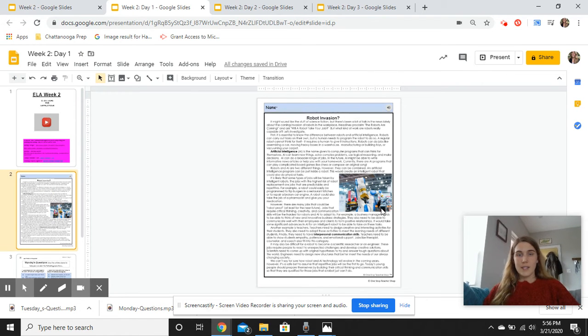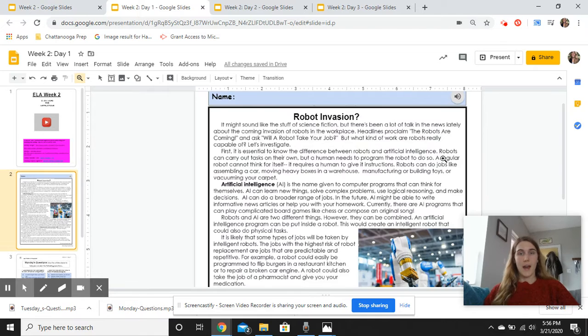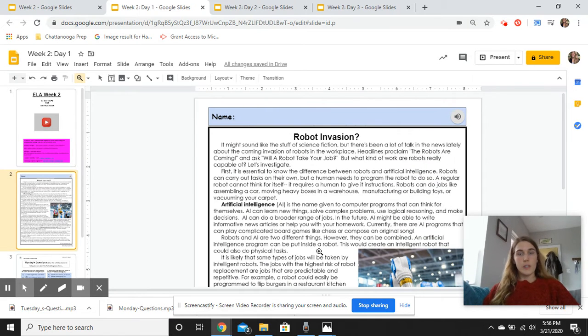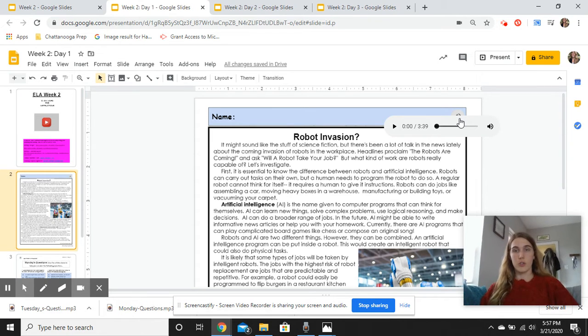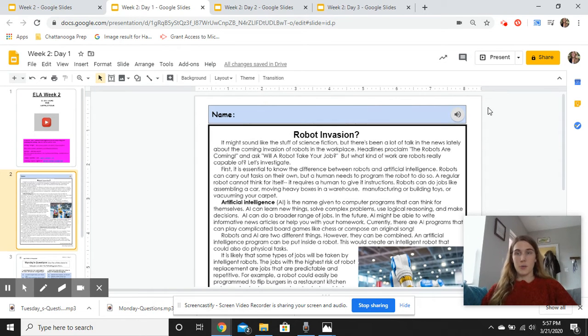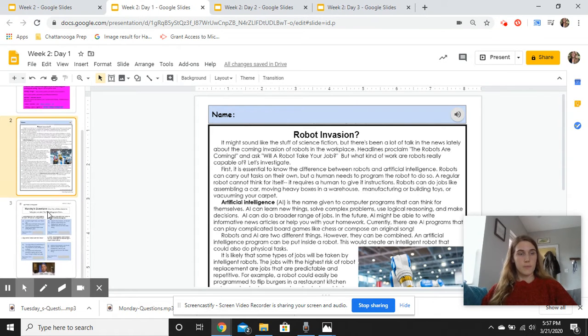Okay, so assignment for this week, it will all be about this article entitled Robot Invasion. So you'll read this, it's a 1-page article. If you look over here, this is the audio of me reading the article to you. So if I press play, you would hear my voice reading this article aloud to you. I also might include a link over here to me reading it that I have on YouTube.